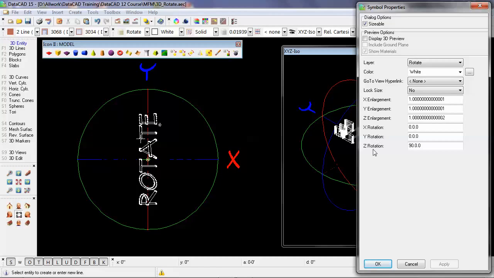Well, the technical term for this information is the transformation matrix. Just above that we have X, Y, and Z enlargement, which we're not talking about today, but this in combination with the rotation defines the transformation matrix for a given entity. So if it's been rotated and squashed and so forth, these values will change.